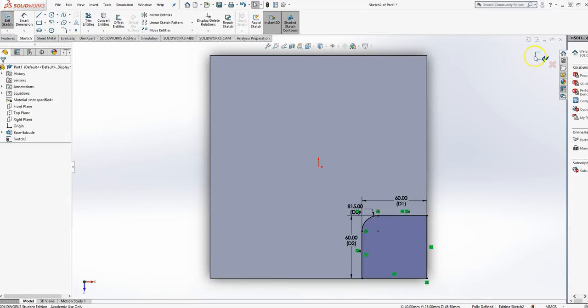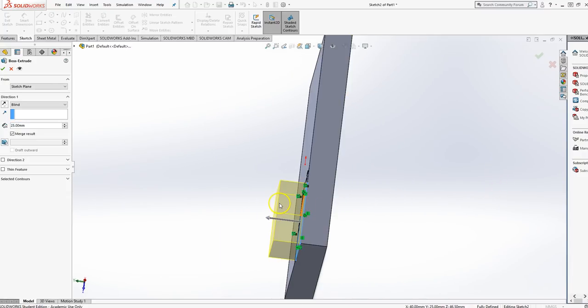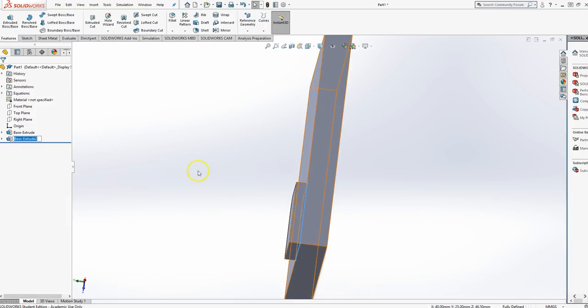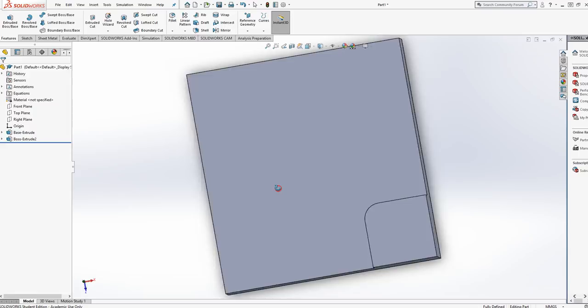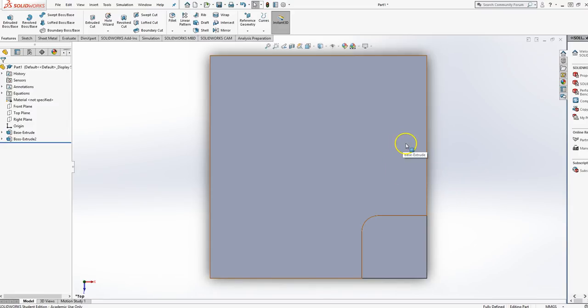Now, the way the drawing says, it says that it's 35 from the bottom to the top of this raised area. Well, I've already got 25. So basic math says 35 minus 25 is 10 millimeters difference. So I'm adding 10 millimeters to that 25. And there is that 35 height right there. Okay, so that's that so far. We're going to go ahead and move on, and we're going to put the rib on.